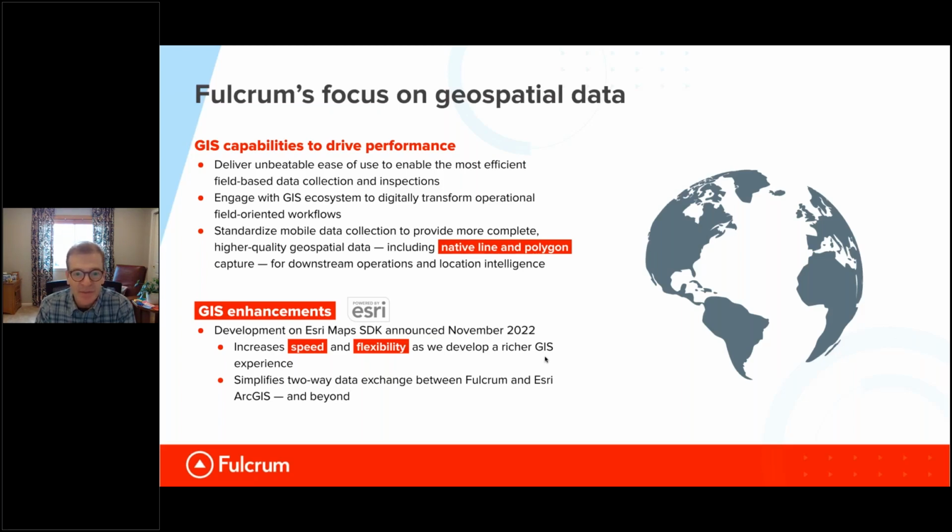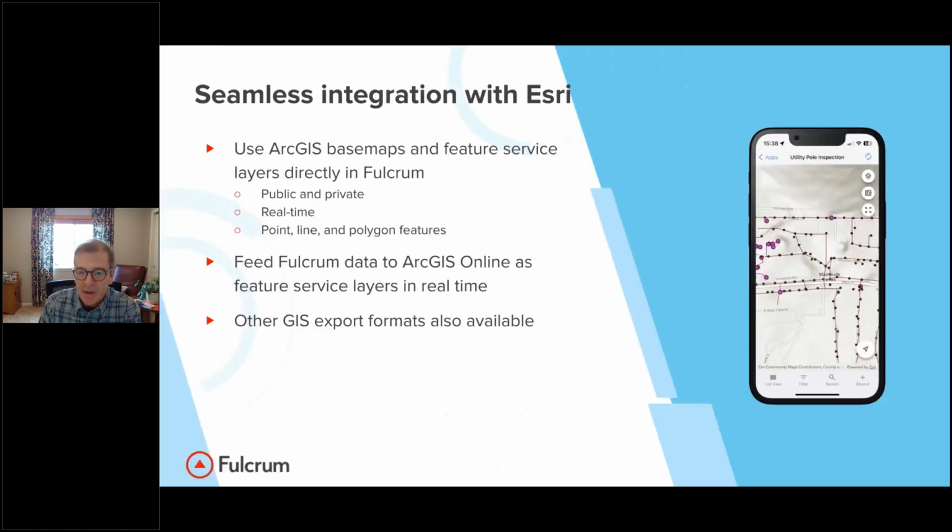So that's another way to really simplify the user experience, by reflecting in both areas, regardless whether you're looking at this in an Esri context or in a Fulcrum context, the data looks the same. And so that really will help the end users more effectively operate in the field, because there's no context switching for them. And a little bit further on the integration with Esri, what we've done in the last year is build base map and feature service layers into Fulcrum for public and private, real time, and of course the line and polygon capabilities.